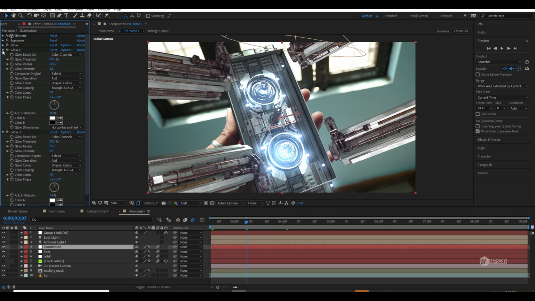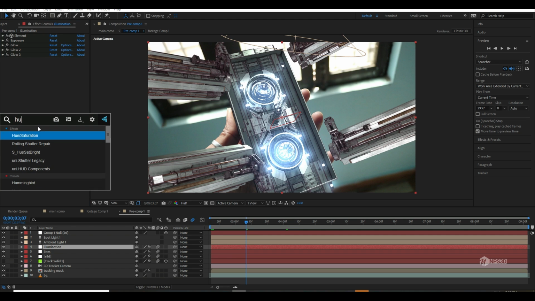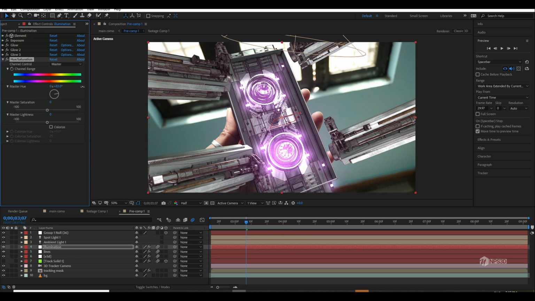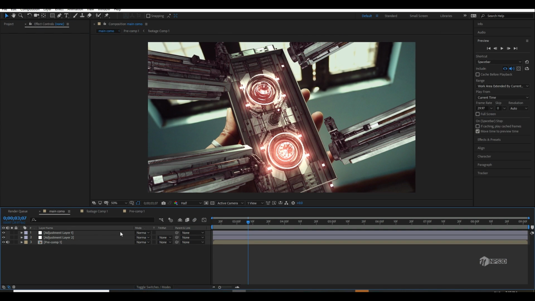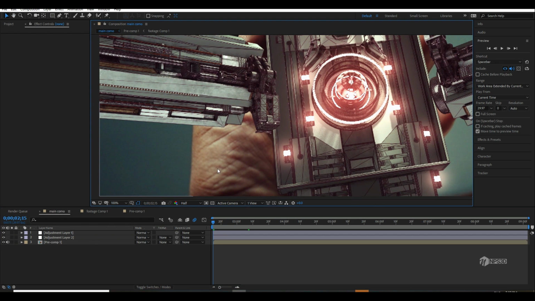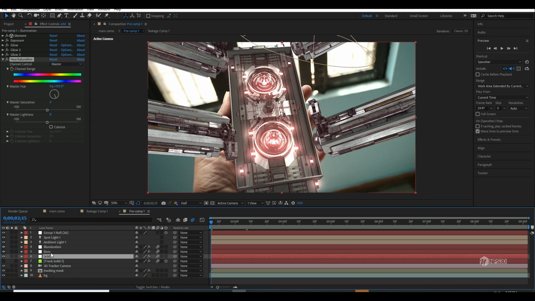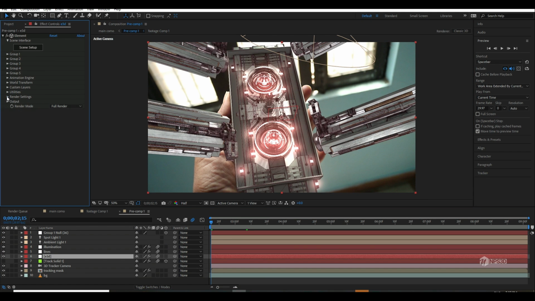Change the blue color. You can go inside the Element 3D and change the blue color, or you can just apply hue and saturation and change it from here. So I'm going with this red color, and this is it, guys. So let's check a preview, and you can see this is a little bit of blur and this is very sharp. And one more thing guys, go to every Element 3D and go to the output and change the sampling.